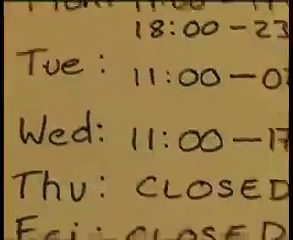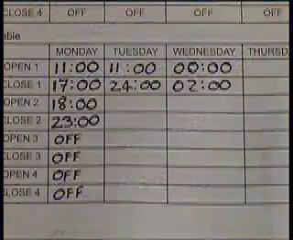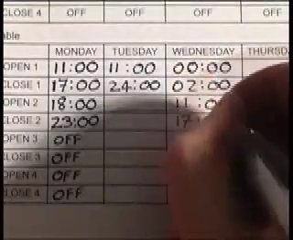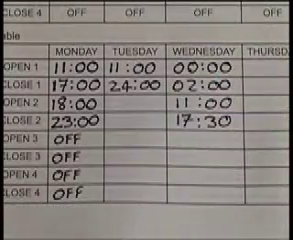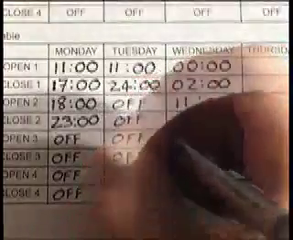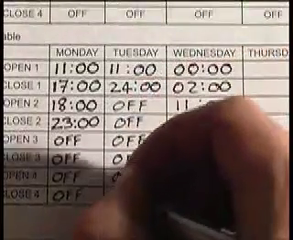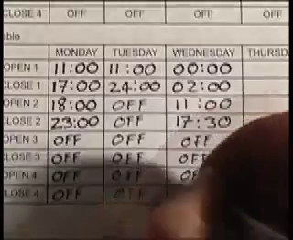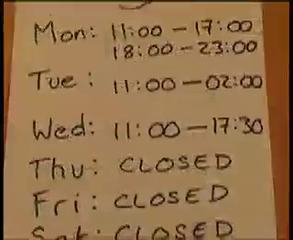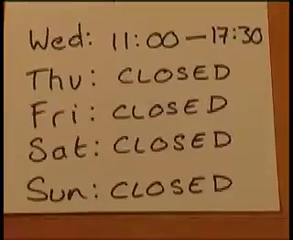On Wednesday, the establishment is open between 1100 hours and 1730. These trading hours should be entered into the second trading period on Wednesday, below the trading period carried over from Tuesday evening. As before, all other trading periods that are not being used should be entered as off. As the establishment is closed on Thursday, Friday, Saturday and Sunday, all of the trading periods on these days should be entered as off.